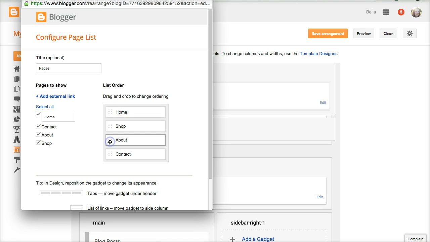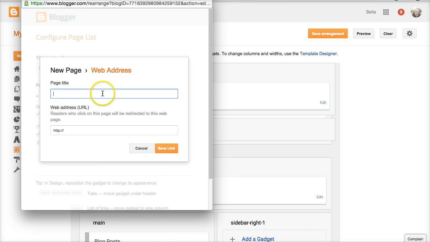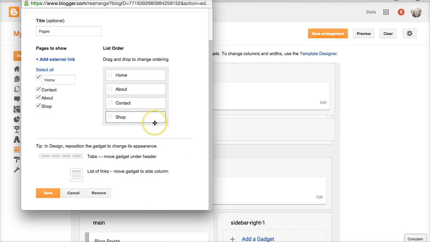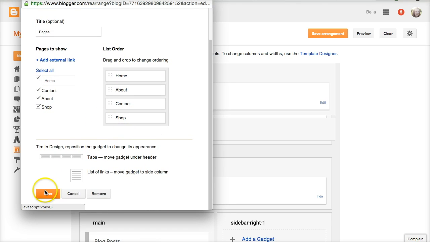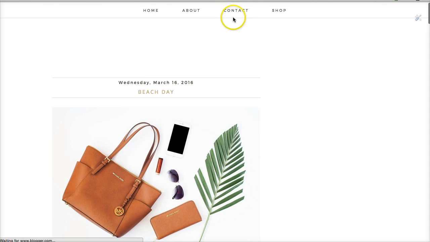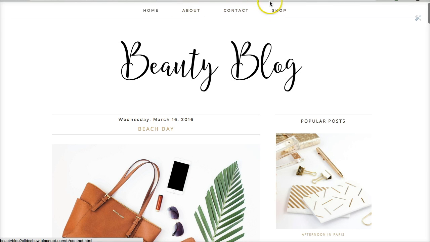Now if you want to drag and drop, you can move those around. And then if you wanted to add an external link, so let's say you wanted to add a link to a shop that's not on your blog, you could add an external link here, and then you would just name it and add the link here. And once you saved the link, it would end up showing up down here in the list order. So that's an easy way to add links instead of actual hard pages on your blog. So I'm going to hit save, and if we jump over to our blog now and refresh it, you'll see those pages now appear in my navigation bar.